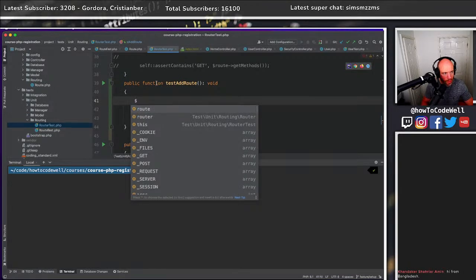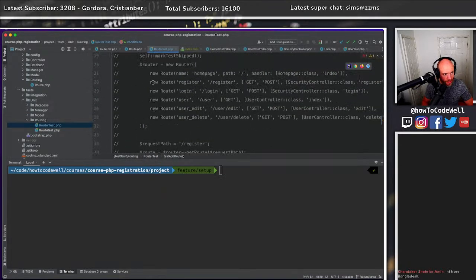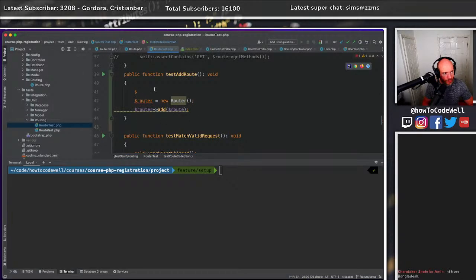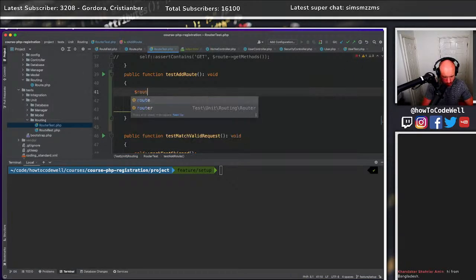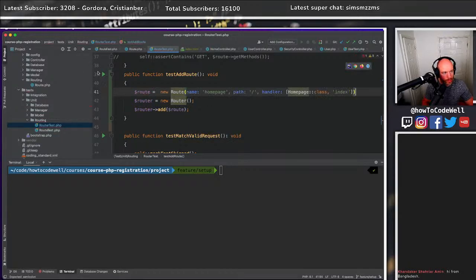The route we can just copy from one of these examples. Let's say I want to copy the home page. That's a straightforward one. Let's copy that. So we have our route is equal to this.